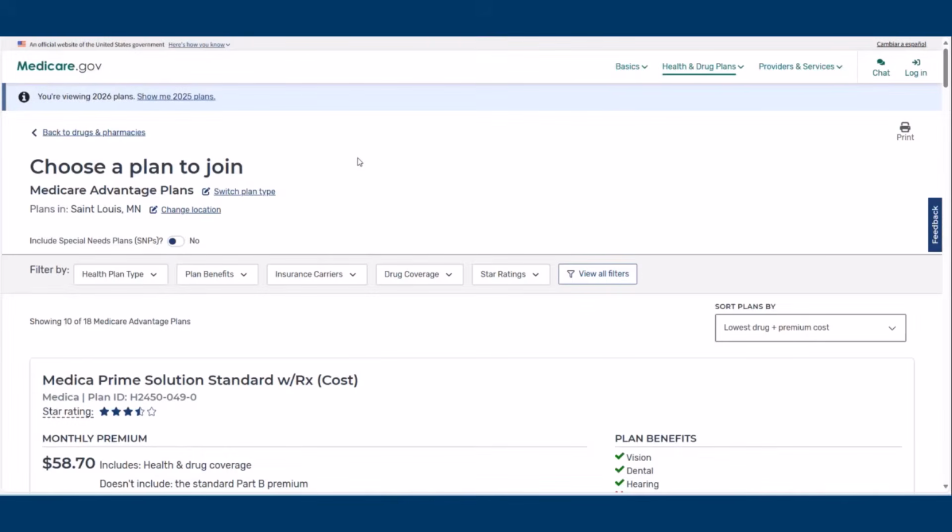And now this is the page where we are able to start comparing plans. Based on our location, we had entered a zip code for St. Louis, Minnesota, St. Louis County, Minnesota to be specific. We could change the location at any time. We could also switch the plan type. So say we're looking at Advantage plans to start and we're just not finding what we want, or we want to take a different look. We could switch here to prescription drug plans and it won't change any of the information that we've entered so far. We'll do this after we take a look at some of these Advantage plans.